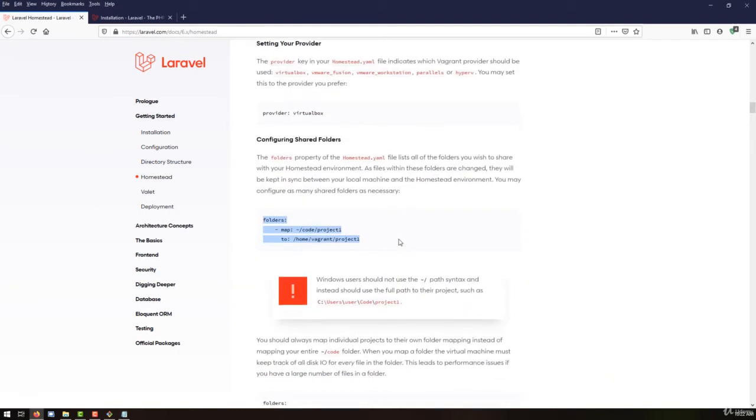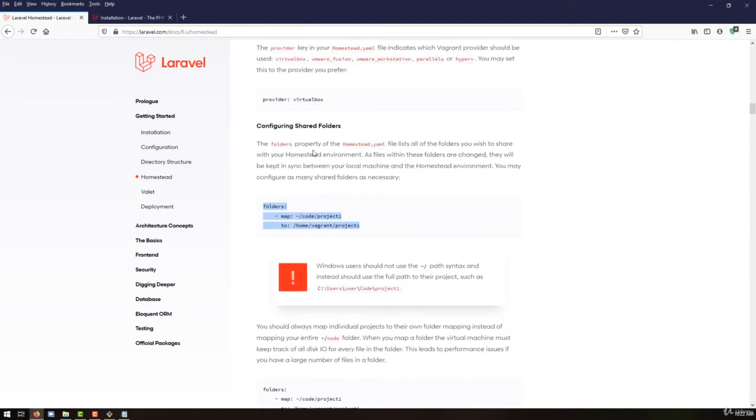So if you go and check what it's saying, the folders property of the Homestead YAML file lists all the folders you wish to share with your Homestead environment. So the folder is going to share all files with this folder. When files are changed, they will be kept synchronized between the local machine and the Homestead environment. So you may configure as many shared folders as necessary. So we will just add that one.